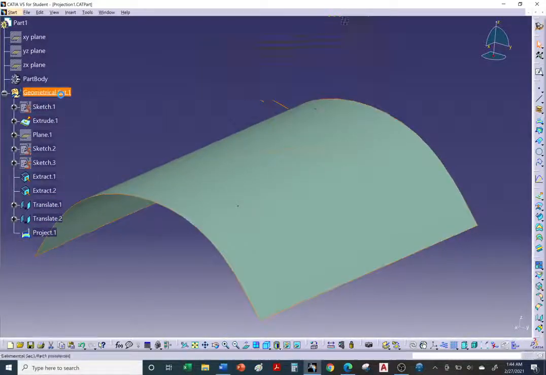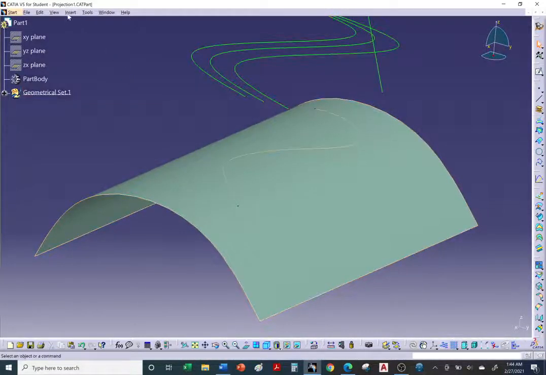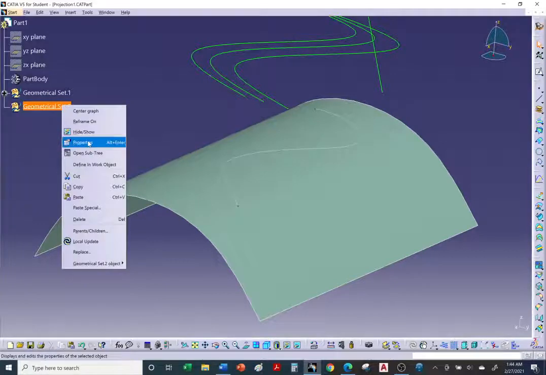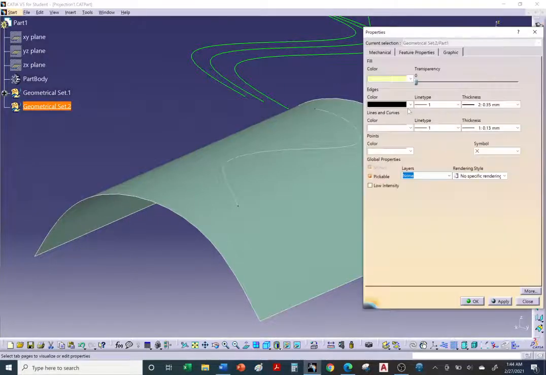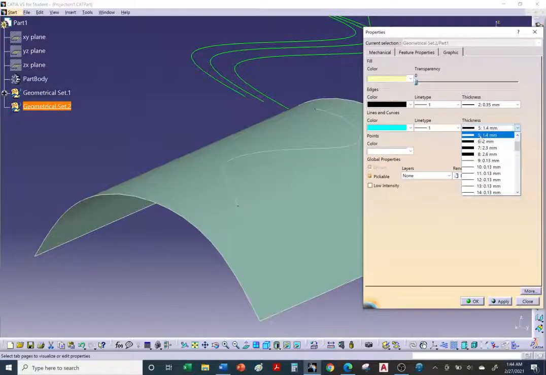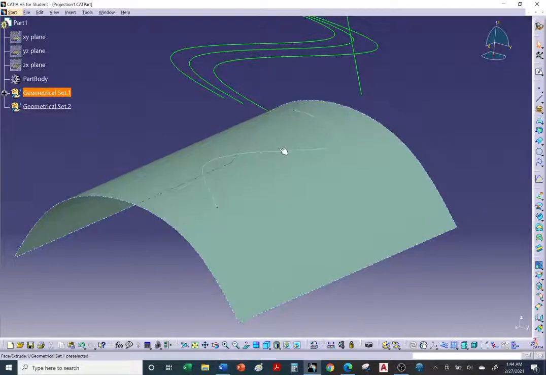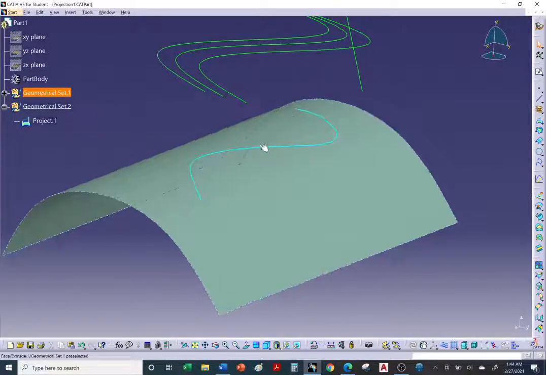I forgot to insert my new geoset. Let's go ahead and insert a new geoset. I'm not going to label it just for time because this is a quick video. And let me just change it to cyan for my curves. Let's see, a little too thick there. Let's make it a little thinner. And I'm going to drag and drop this into my new geoset. There it is.